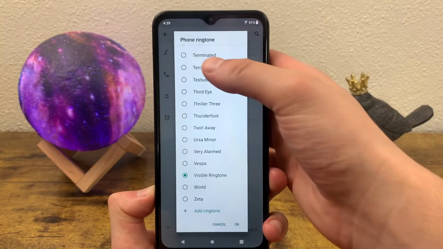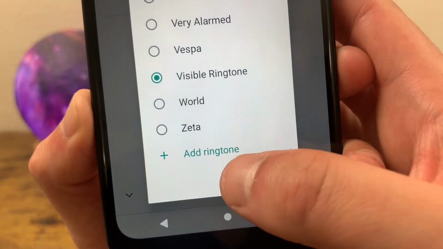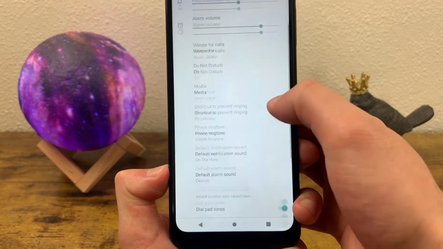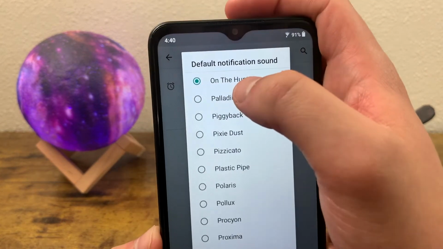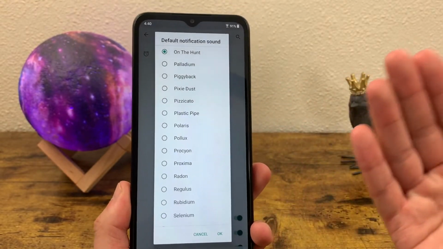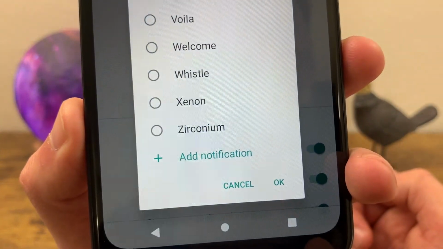But of course, you can choose from any of these ringtones. And if you want, you can also add one as well. In addition to this, you can also change your notification sound. And this is the default. And of course, if you don't like any of the options that are already on the phone, you can also add a custom sound as well.